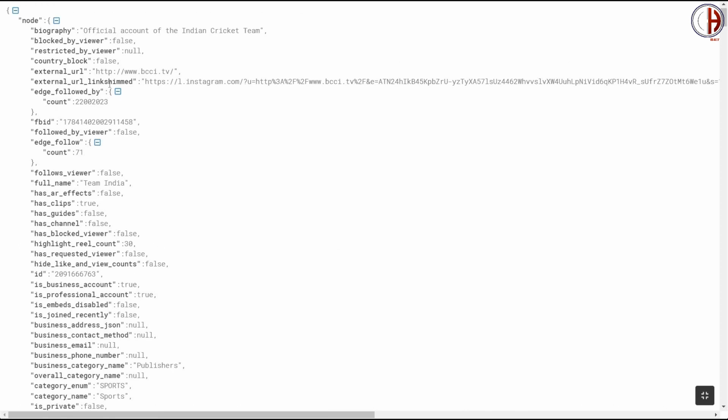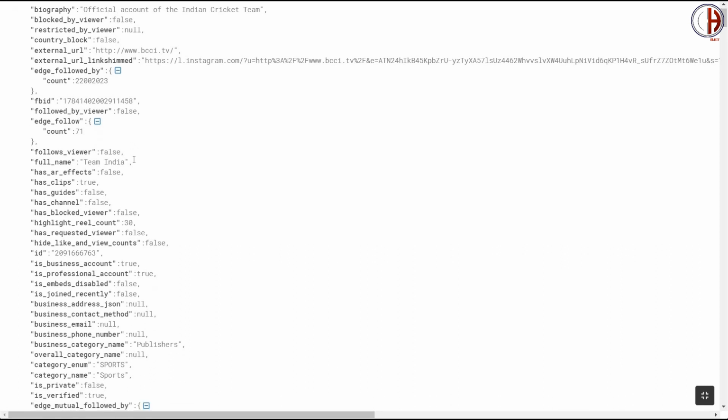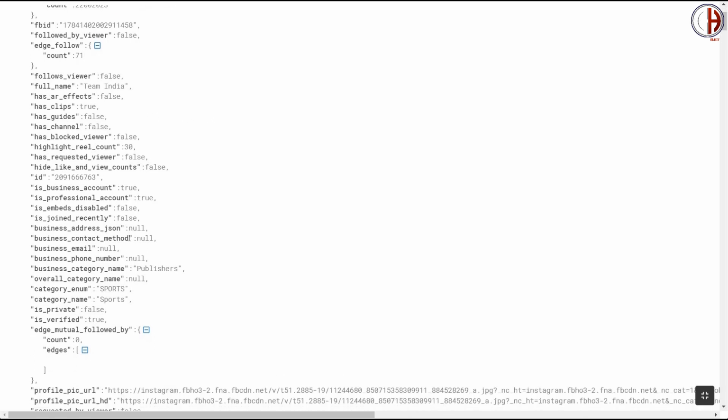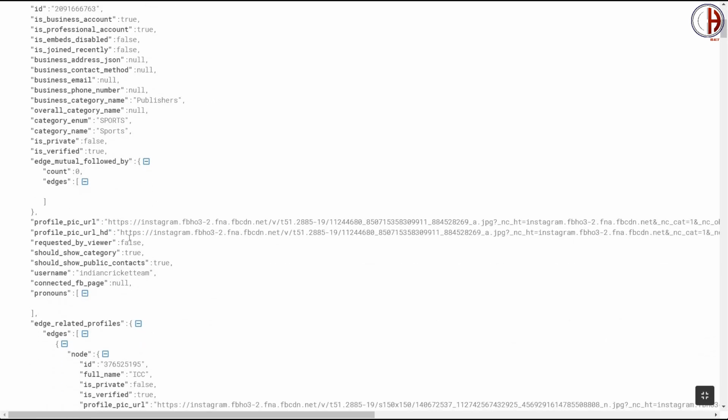Like, this is the external URL, this is the internal URL, and you can see many things. This email ID, is this a business account? Yeah, this is a business account. You can check out the category also. Like, this is the sports category. Is private: false. Is verified: yeah, if it is verified then you get a blue tick, and here it's true.